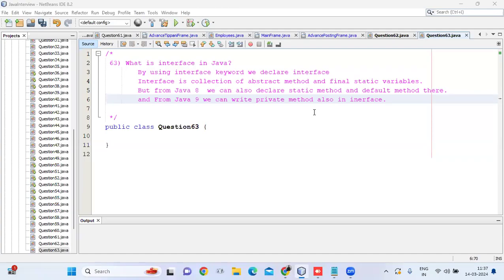So the next question in interview, let me ask you, what is interface in Java? We knew that Java doesn't support multiple or hybrid inheritance.